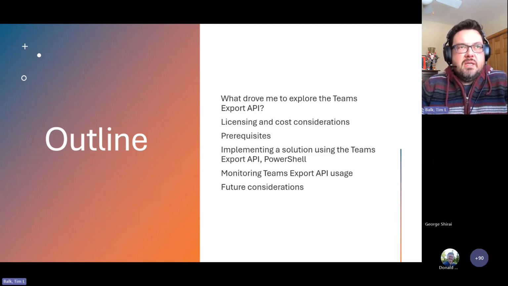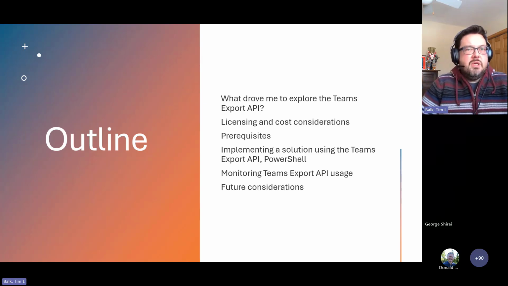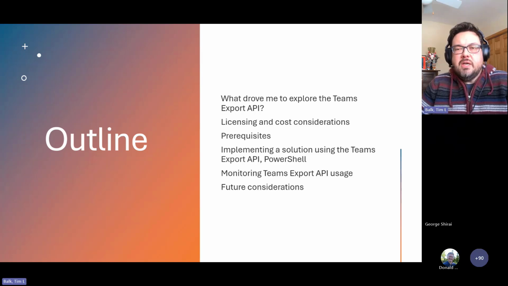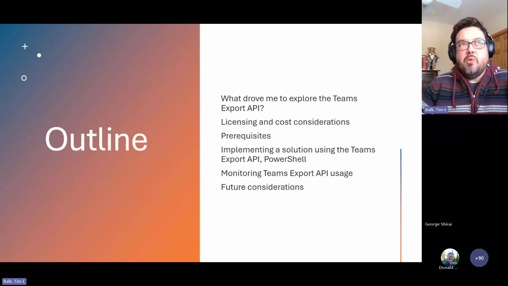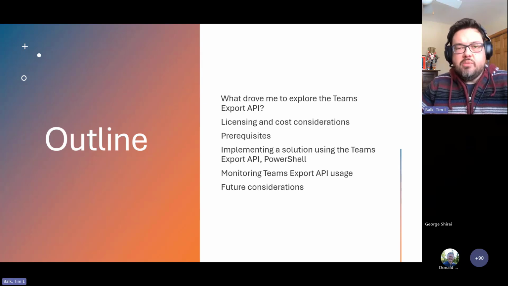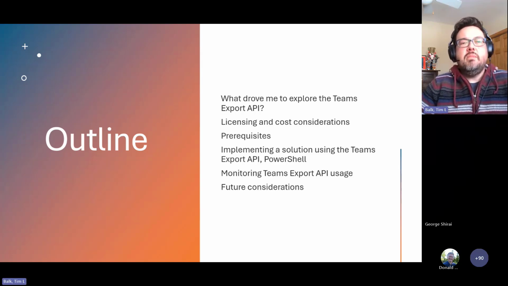Then prerequisites for setting up your own environment and implementing calls to the export API. In particular, I'm going to be using PowerShell as my demonstrating product. I won't be able to do any demos, but I will have some screenshots and reference some commands inside of the Microsoft Graph PowerShell SDK, which, if you haven't used it yet, is a great product from Microsoft. I 100% recommend looking into it when you have some time.